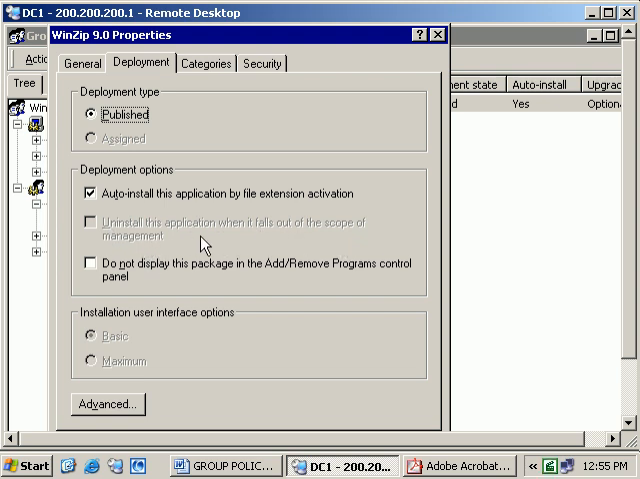In other words, if the user were to go from one OU to another, and if that new OU does not have that application deployed, forcibly uninstall it. Again, this works for MSI only. In ZAP, you cannot forcibly uninstall. Hence, it is grayed out. Do not display this package in the Add Remove Programs and Control Panel. Again, if you are using the assign method, as I said, assign will put it both on the desktop as well as in the control panel, and check this box and it won't actually show up over there.